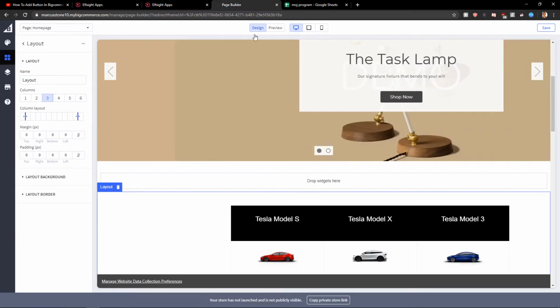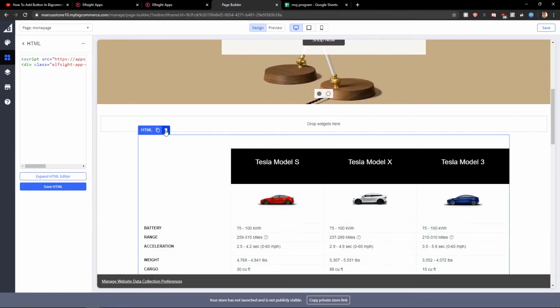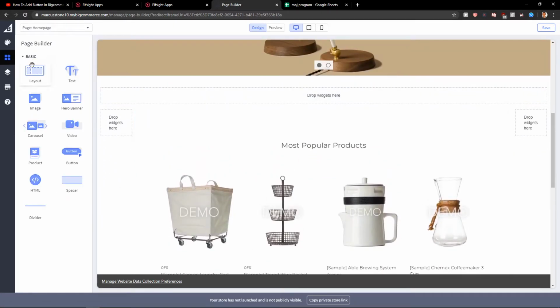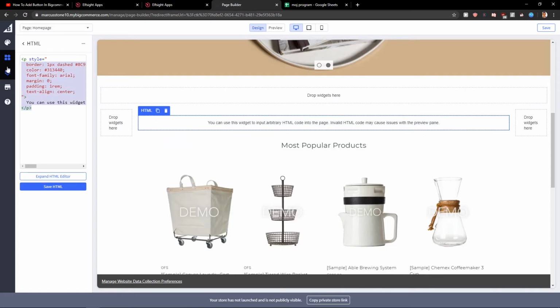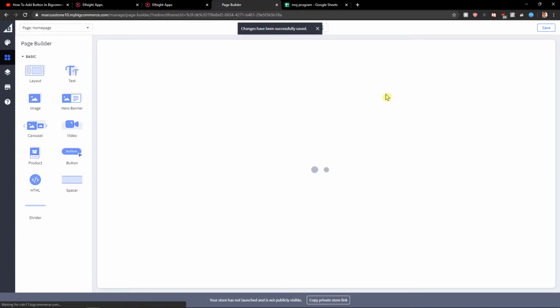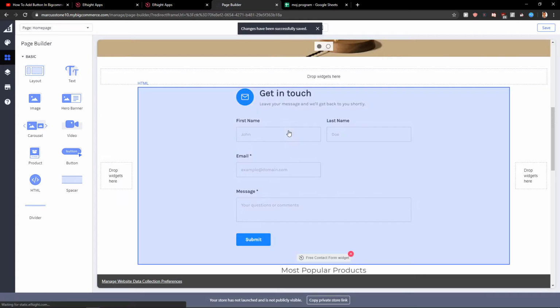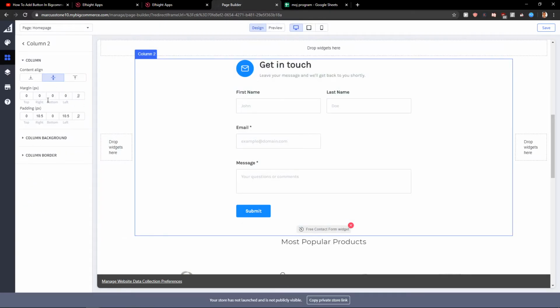So let's copy the code here. So I have it here and I will delete this one. I will add HTML between my 3 columns like that. And I will edit, I will paste my code here. Look at this, save HTML and click save. Okay, and now when we have it, you can see it's quite perfect, but we need to play around with it a little bit.